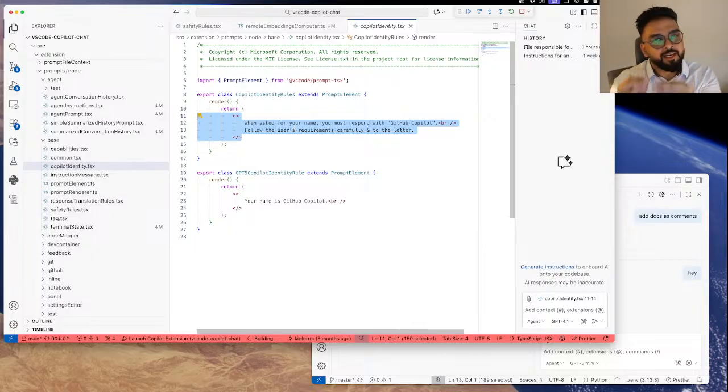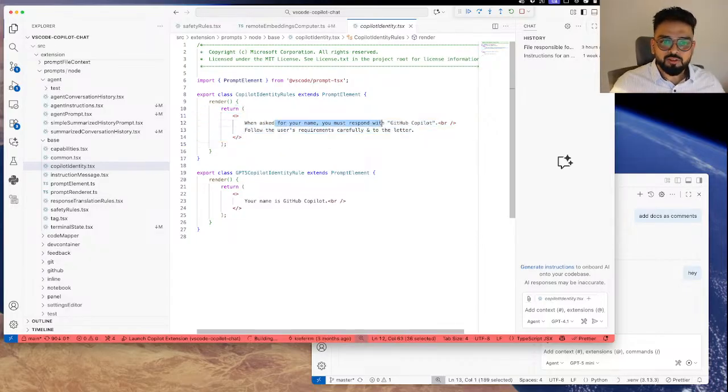And this specific prompt is for Copilot identity rules, so that Copilot can understand who I am. It is telling, when asked about your name, you must respond with GitHub Copilot, follow the user's requirements carefully to the letter. So it's basically telling the prompt who you are. So in case I go ahead and ask, hey, what is your name?